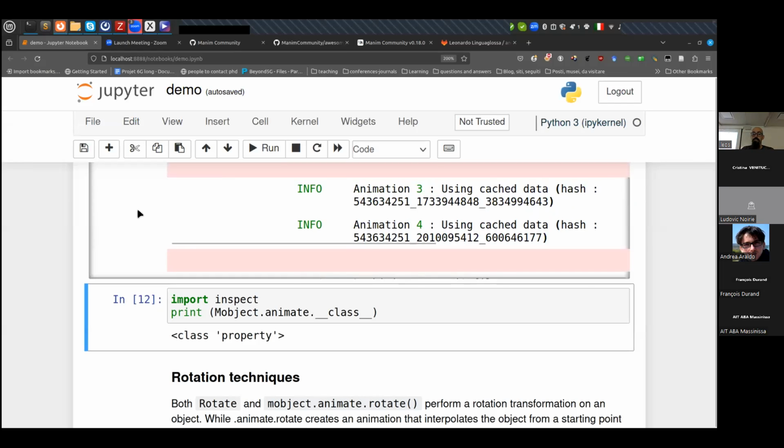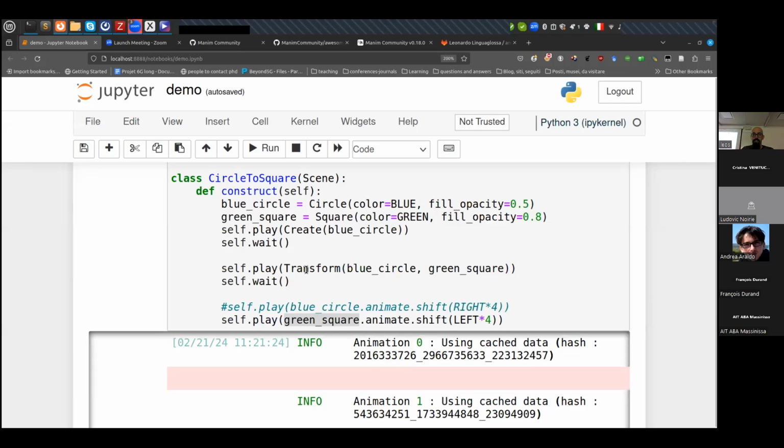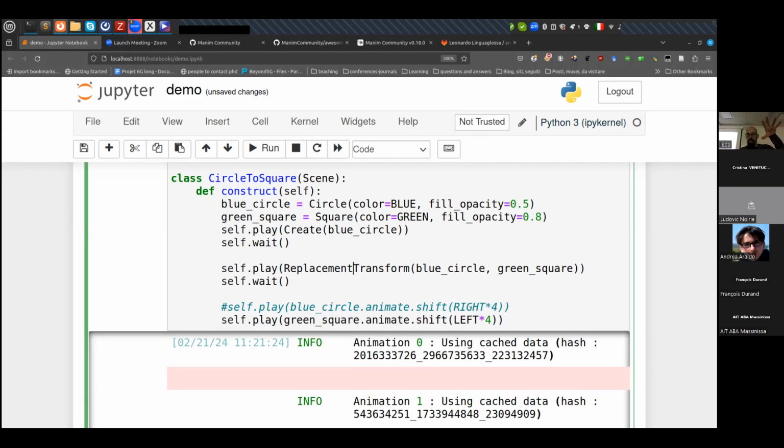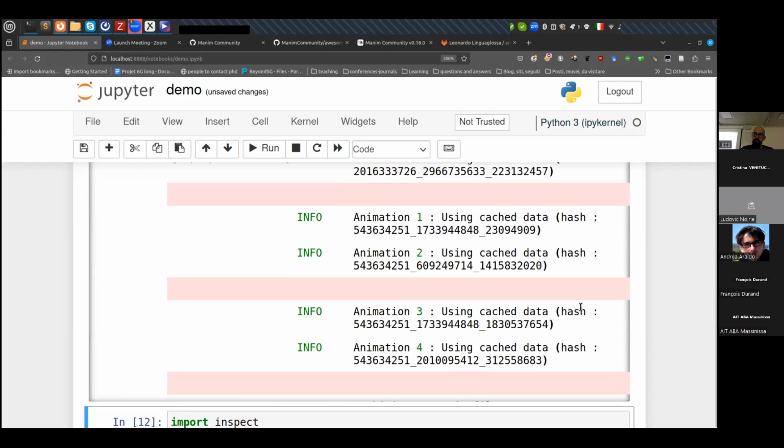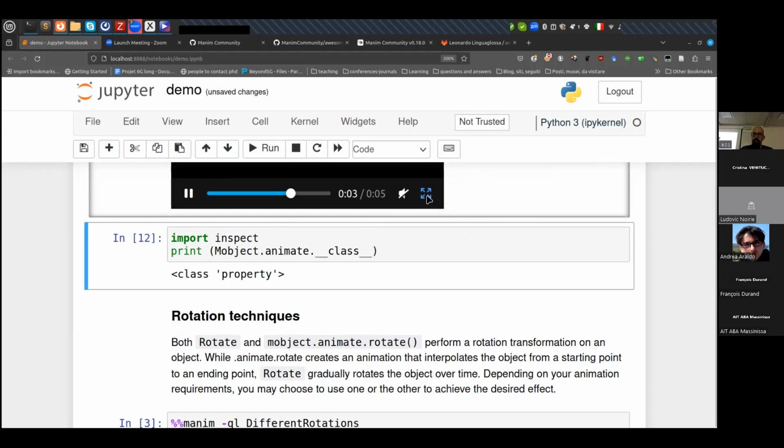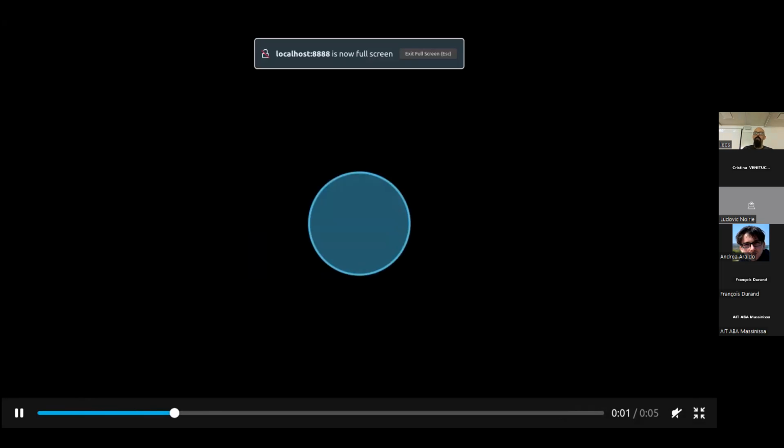that are out of your canvas. And this is because you have another technique that you can use, that is replacement transform, where the second object is completely replacing the first object. And in fact, if you use replacement transform and then you try to move the green square, so to animate the shift of the green square 4 units to the left, what you will end up with is something like this. So circle, then square, and then the green square is moving.